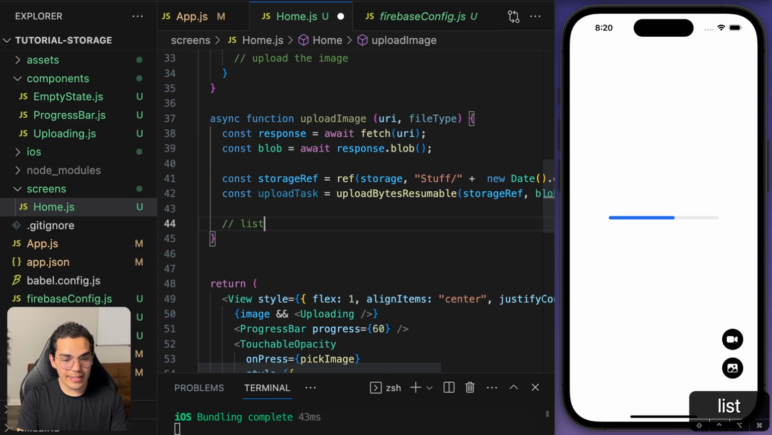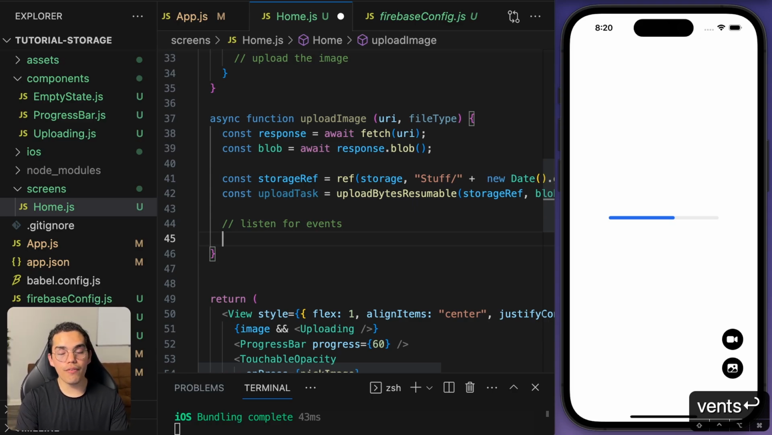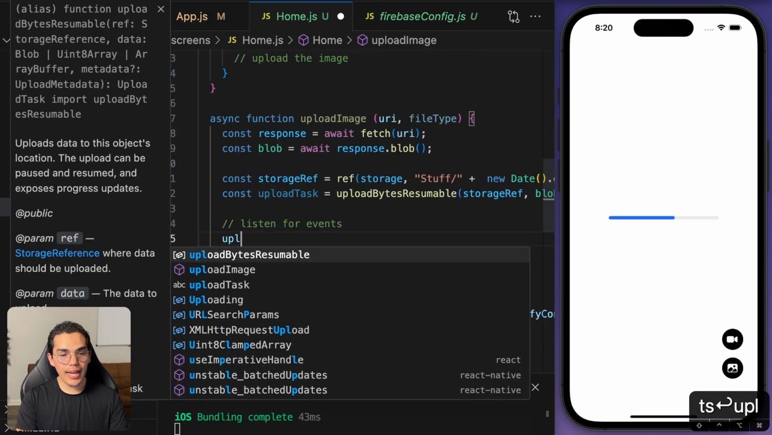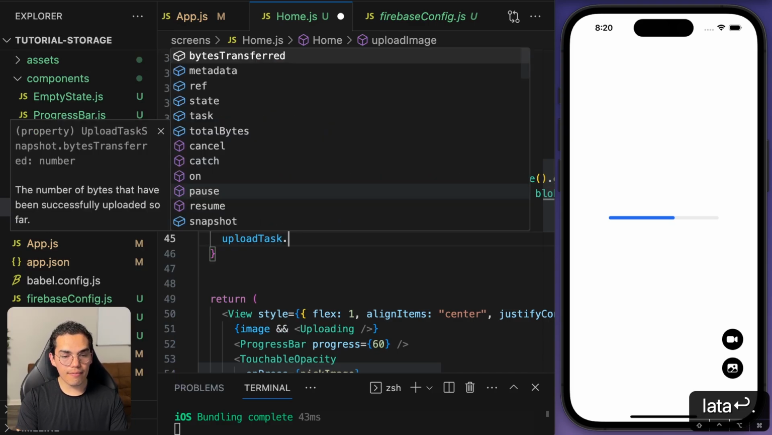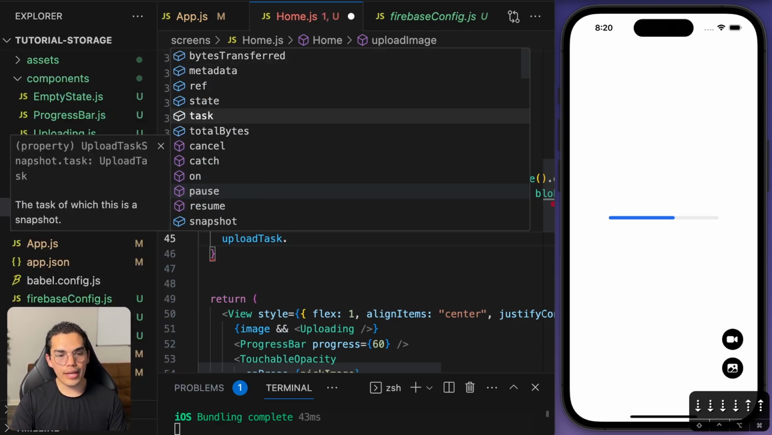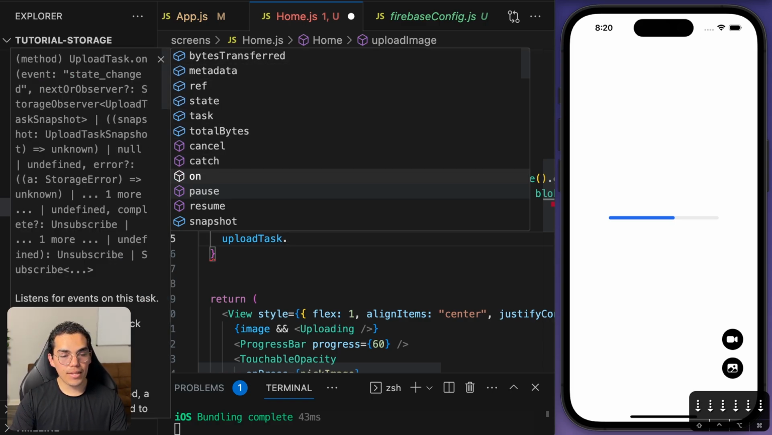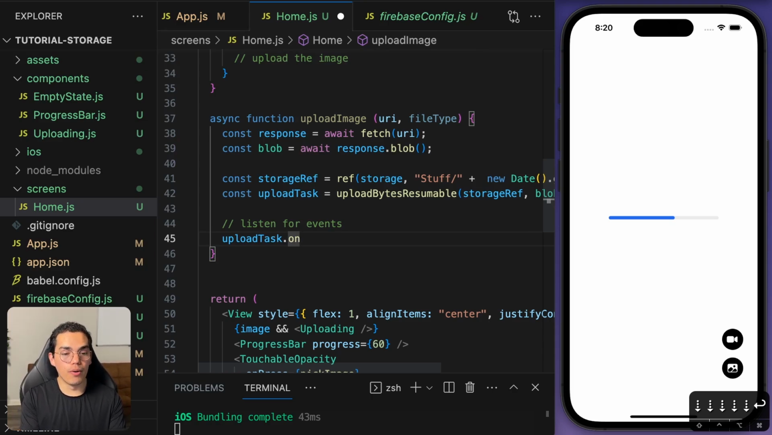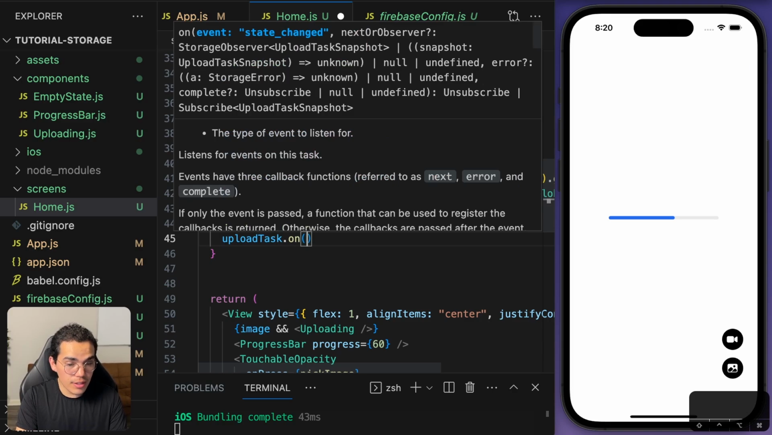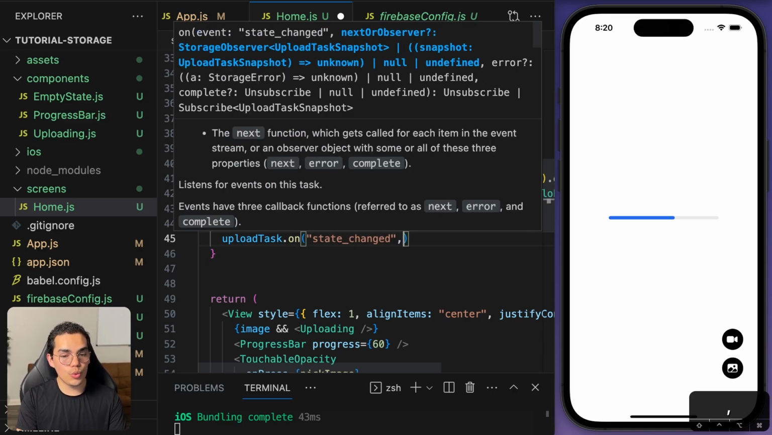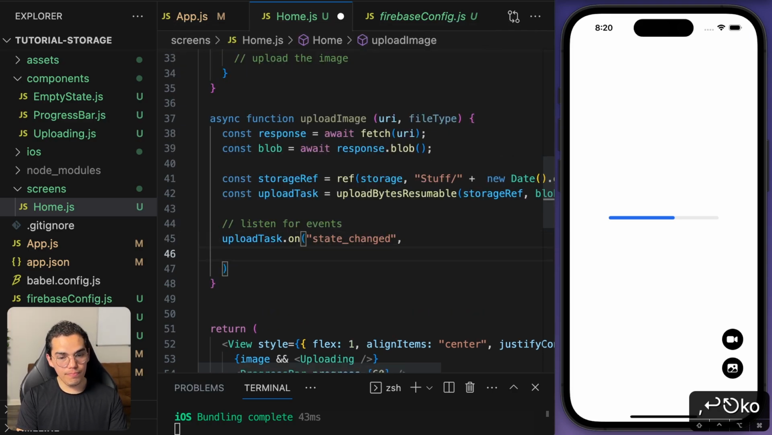We need to listen for events so we can give feedback to the user of what's happening. So we can access the uploadTask variable that we just created. And this has a lot of methods that you can use, and you can check out the documentation if you want to learn more about these functions that you can call whenever you are uploading something. So we are going to be using on, and on has a state change, and this is going to allow us to do some things, right?